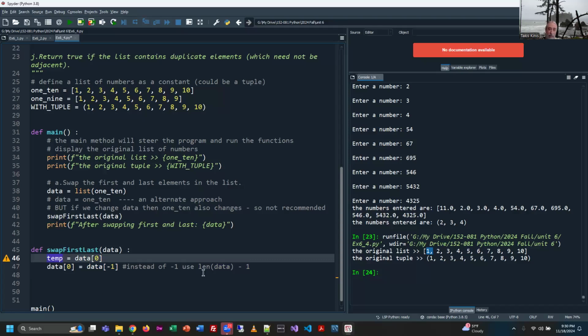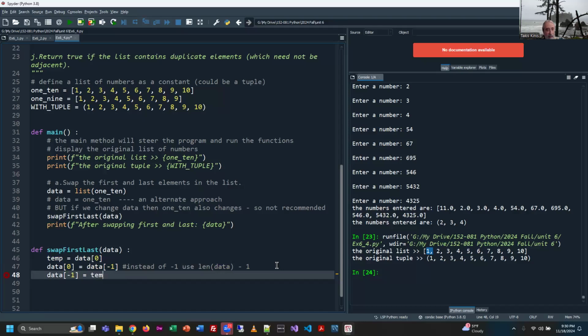So now all I have to do is complete the process, right? And say the data in the last position will now get the temp data that I set aside. So there's the maneuver. Take the first thing, put it in a temporary holding spot, take the last thing, put it in place of the first, then take the temporary thing and put it in place of the last. All right, can we test it? That's how we're going to do this. We're going to write each function, run it, test it and prove that it works.